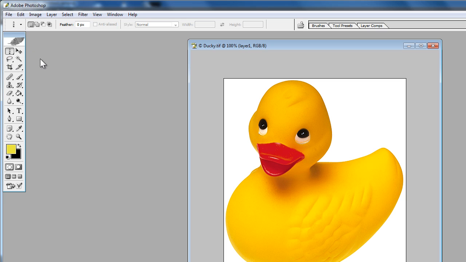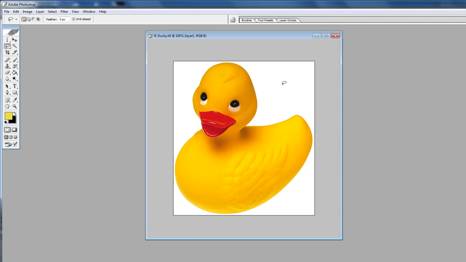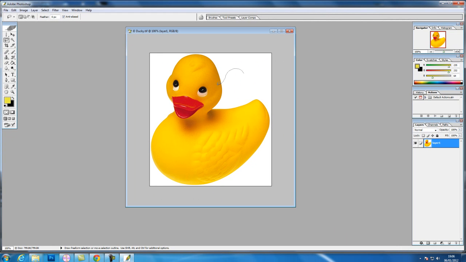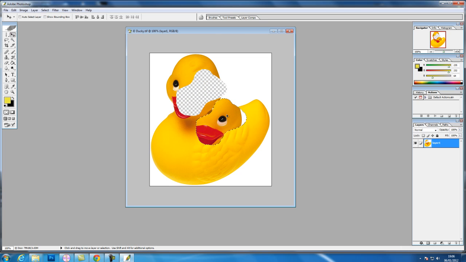The next tool on the list is the lasso tool. And with this tool you can freehand a selection shape. Again, if we're inside this, we can move the selection. If we go into the move tool, we can cut out the selection.